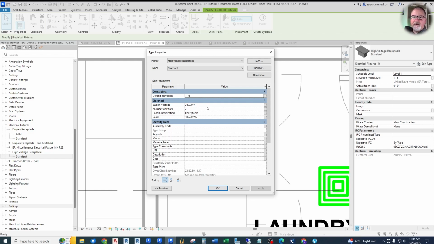Now that's the nominal voltage in the US for a house. Sometimes you'll hear it called 220, 230, 240. The code defines this as a 240 volt receptacle. So we're going to go with that voltage. It is 2 poles because it is line to line, not line to neutral. Load classification isn't as critical right now for residential, and we're going to be figuring out the loads a different way than commercial does. But 240 volt 2 pole is what is important. So we're good there.